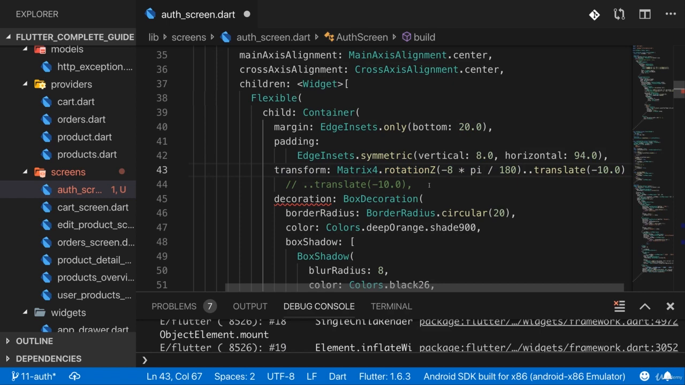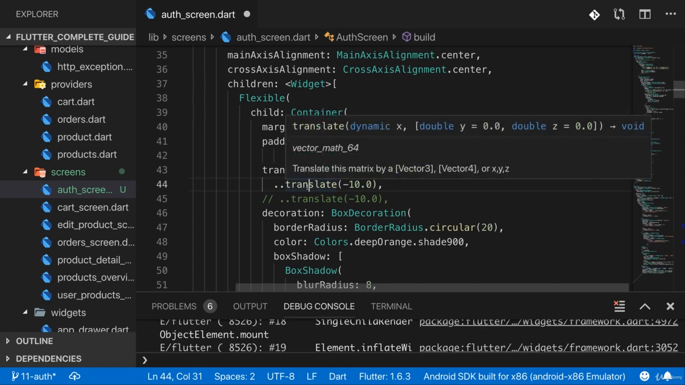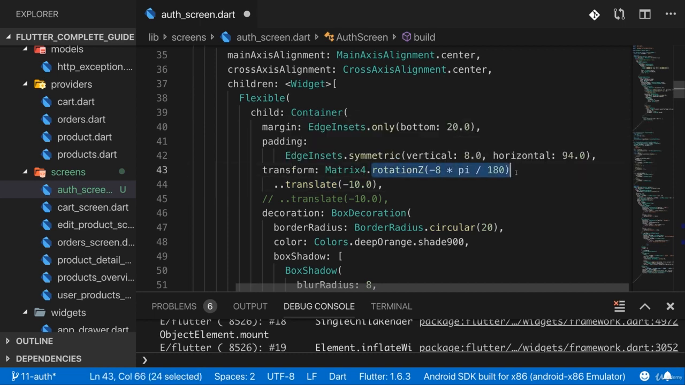It's a special operator which Dart has, not every programming language has that, and the .. operator basically calls translate on that object, but does then not return what translate would return, but it returns what the previous statement returned, so what rotation set returned.